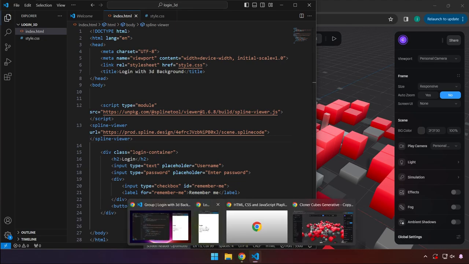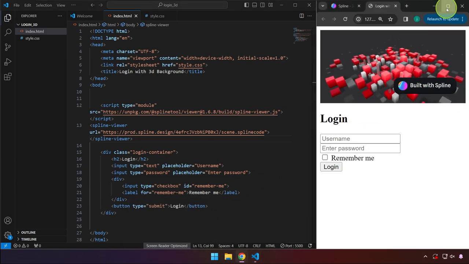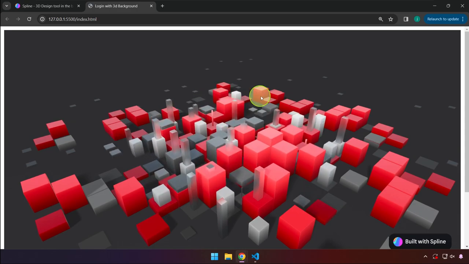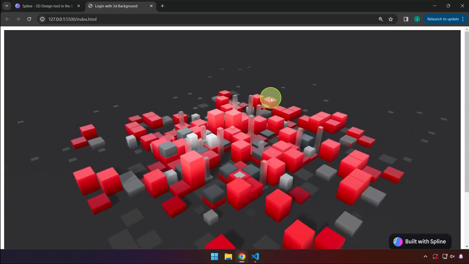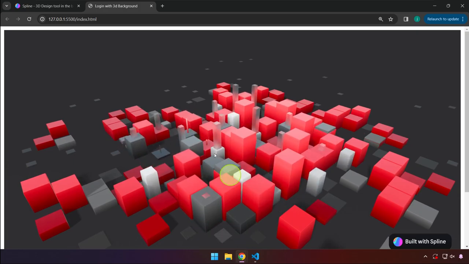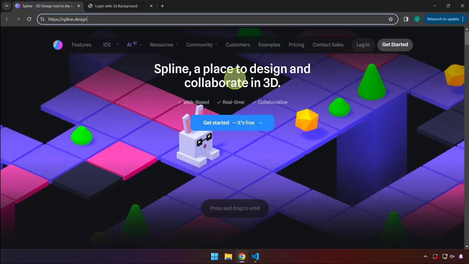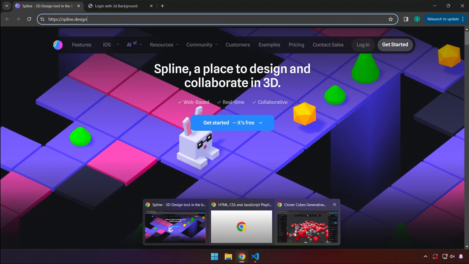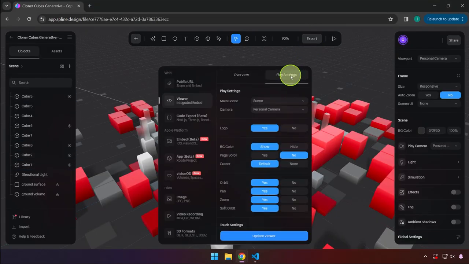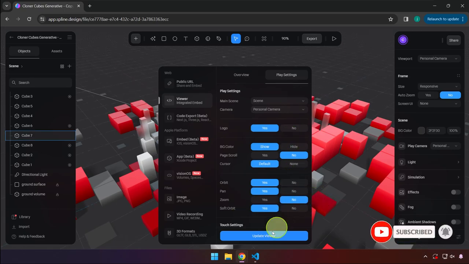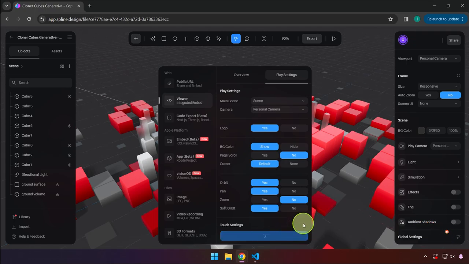So let's head over here, and you see that now we have that 3D assets. As you can see, we are able to zoom in and out. This setting can be changed here, let me go back to the Spline interface. In the export, right, in the play settings, there's like zoom, yes and no. So we can set that to no if we want to, right? And then we can click this update viewer.